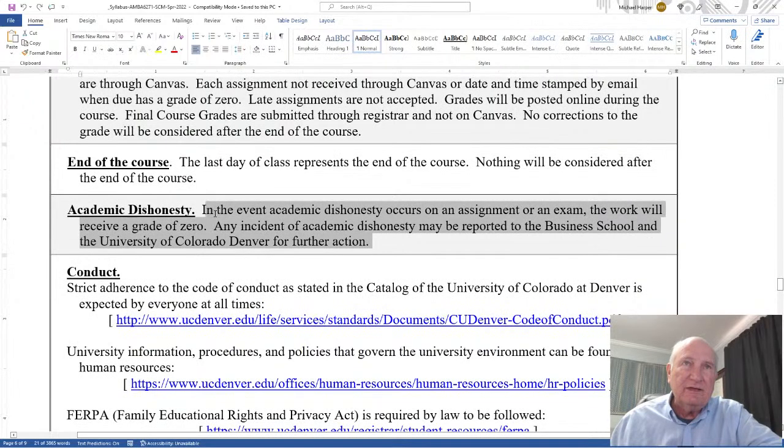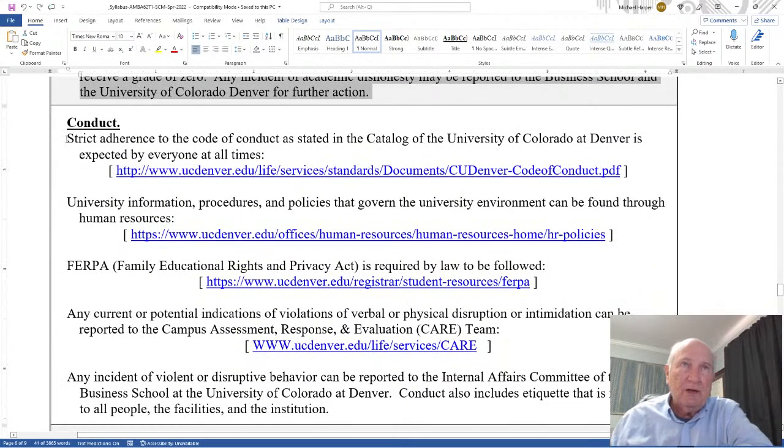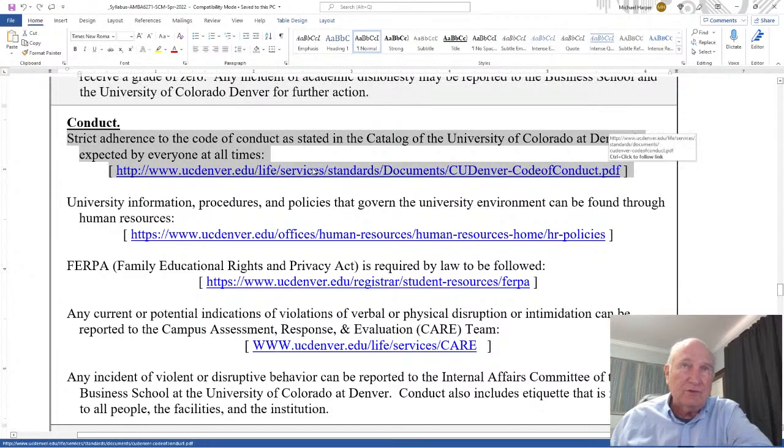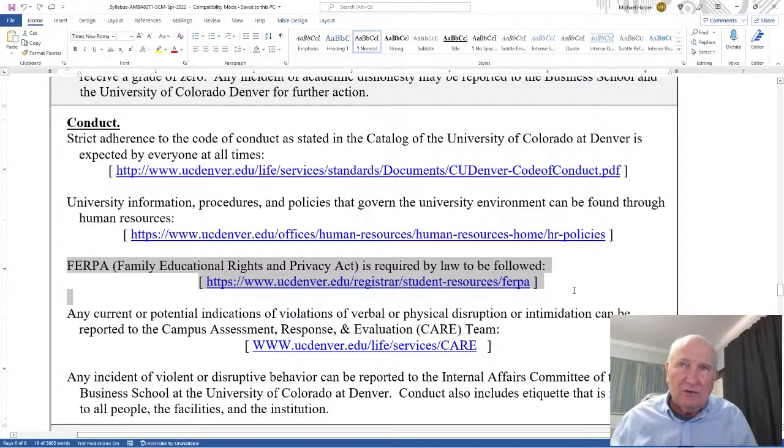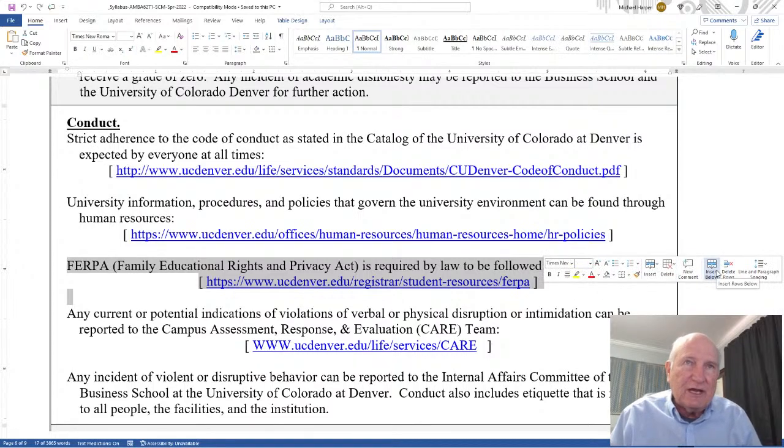Academic dishonesty: in the event academic dishonesty occurs on an assignment or an exam, the work will receive a grade of 0, and any incident of academic dishonesty may be reported to the business school and the University of Colorado Denver for further action. Conduct is important. Here is the code of conduct from the university. Here is the information and procedures from human resources. They have a lot of different rules and regulations in there which apply to faculty, students, staff, even guests. And also FERPA, the Family Educational Rights and Privacy Act.